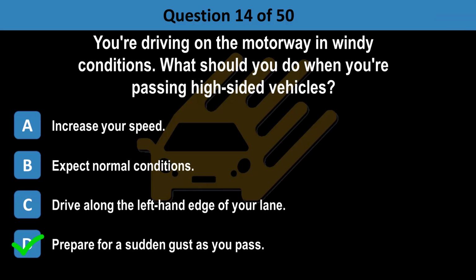The correct answer is D. Prepare for a sudden gust as you pass.